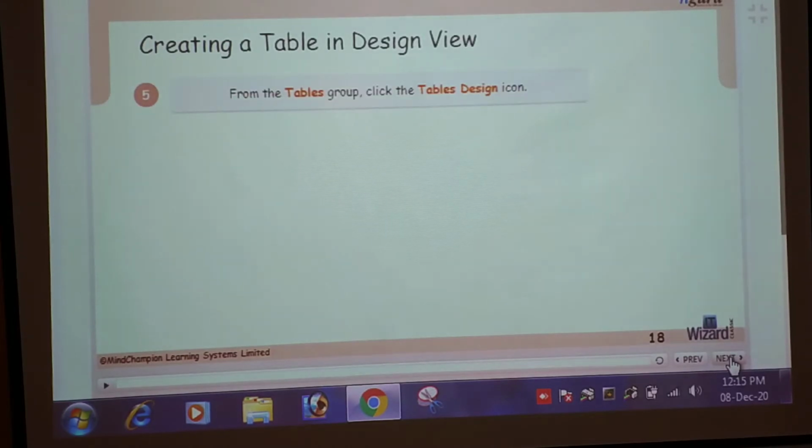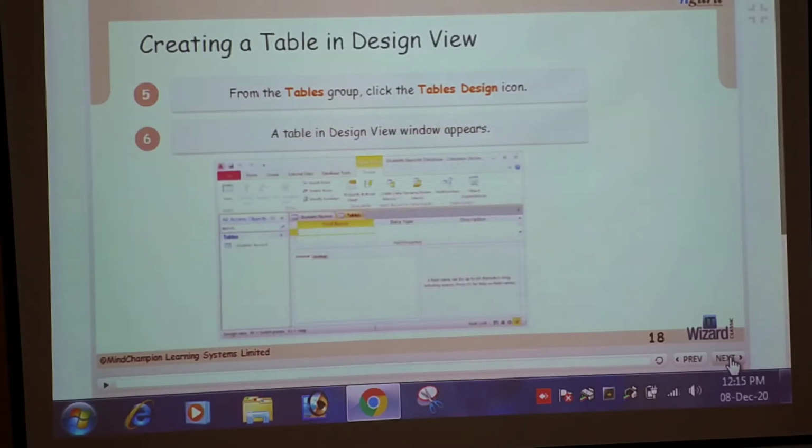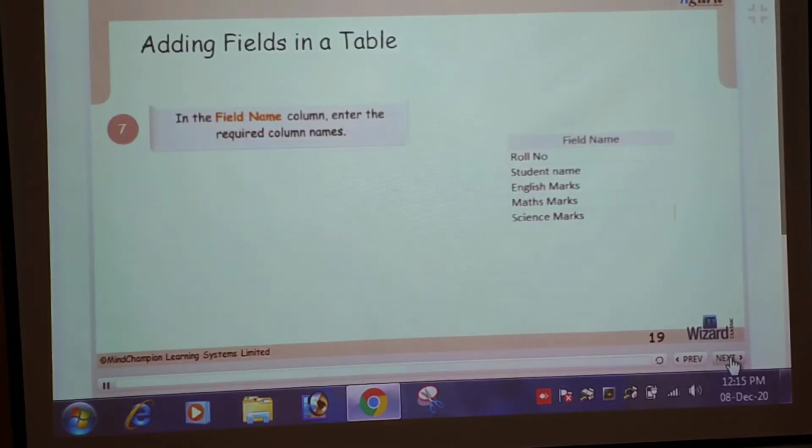Then from the Tables group, click the Table Design icon. When we click the Table Design icon, the table design view window appears on the screen. Then in the Field Name column, enter the required column names like roll number, student name, marks of English subject, maths marks, science marks. Okay.